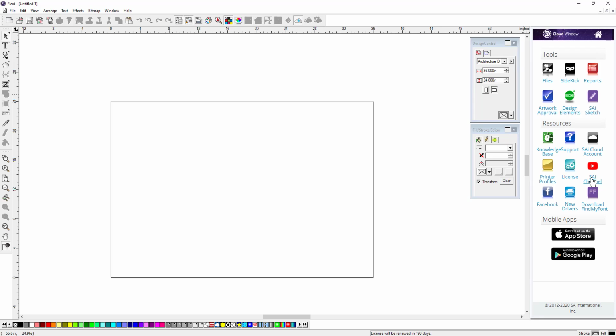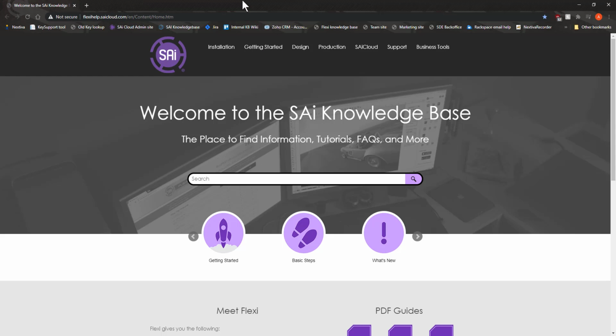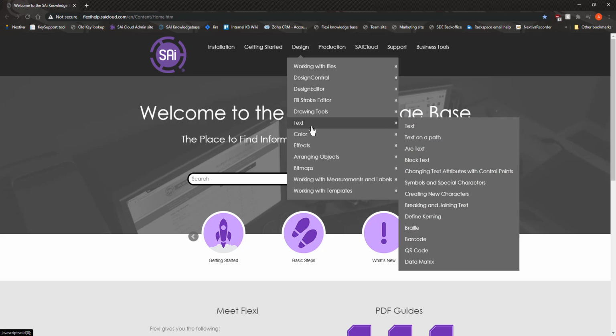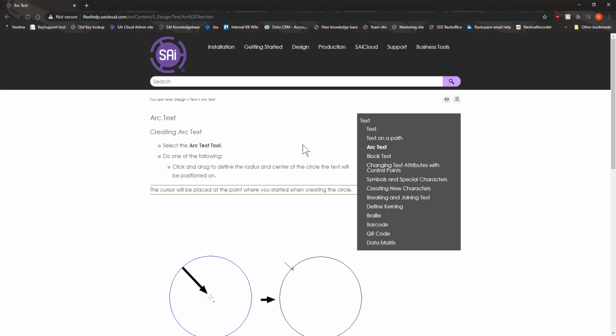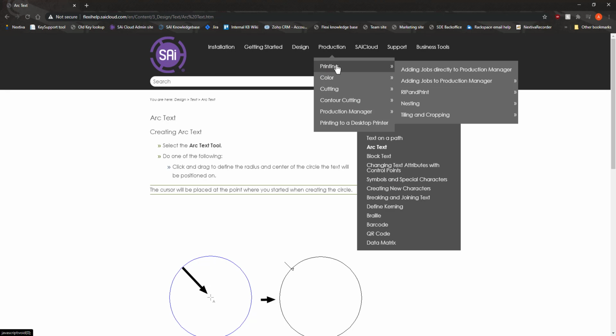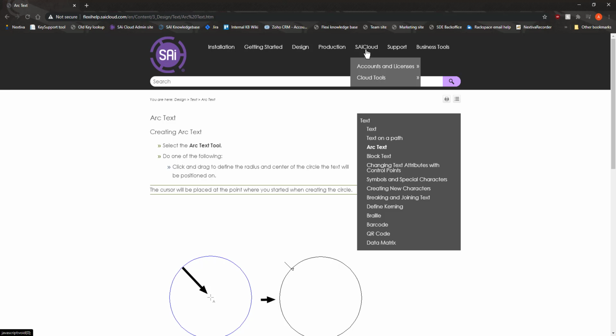The one I want to point out specifically is this knowledge base. It takes you to a brand new website where, as you can see, you can look up any information about Flexi. For example, I can scroll through any topic. If I want to learn about text, I can click on one of the topics and learn how to do text on an arc, or any other topic we can find. So printing, color, all sorts of different topics. Or I can simply search for a topic if I see a button or an option and don't know what that tool does.